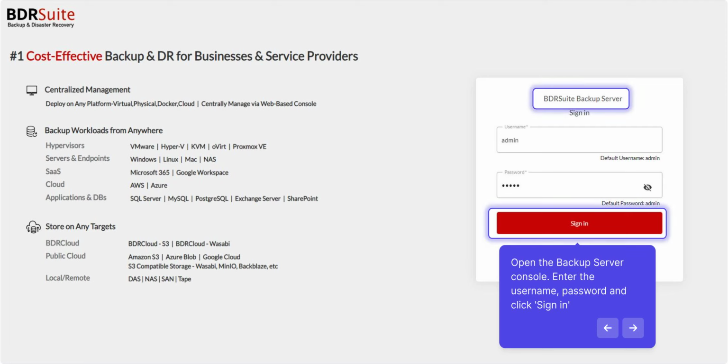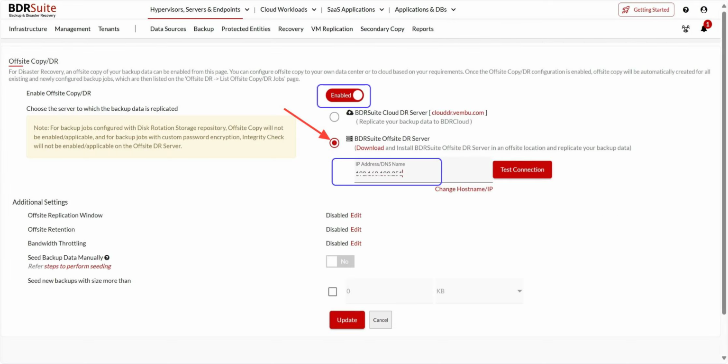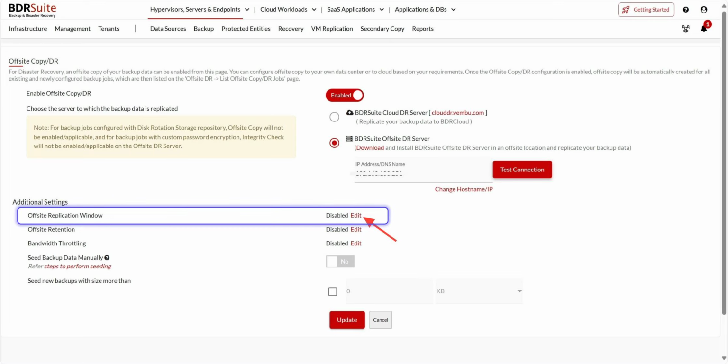Now we need to log in back to the BDRSuite Backup Server. Navigate to Secondary Copy, Offsite DR, and select Configure Offsite Copy DR option again. Toggle the button to enable the Offsite Copy DR feature. Select the BDRSuite Offsite DR Server option and enter the IP address or DNS name of the machine where you have installed the Offsite DR Server. You can click on Test Connection button to test the connectivity of the Offsite DR Server to the BDRSuite Backup Server.